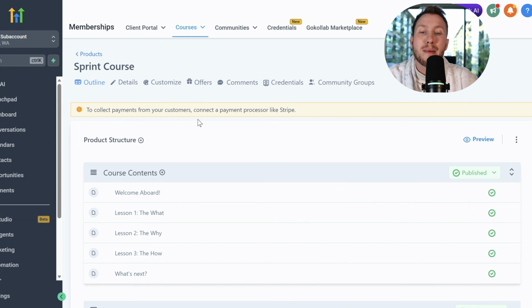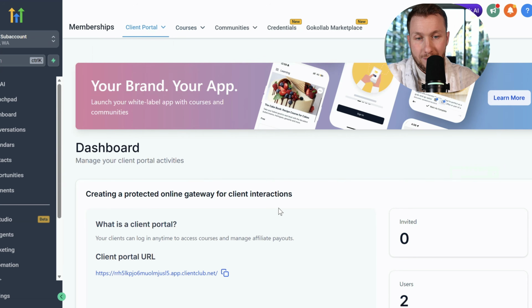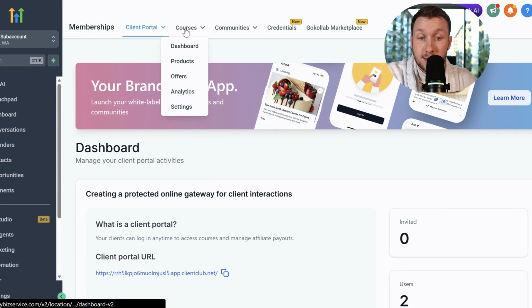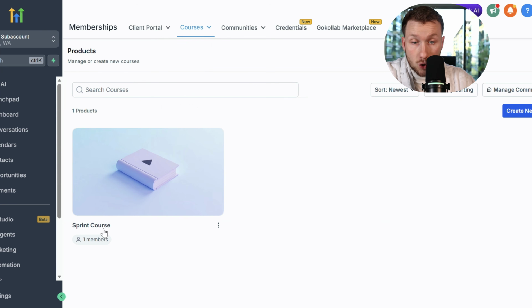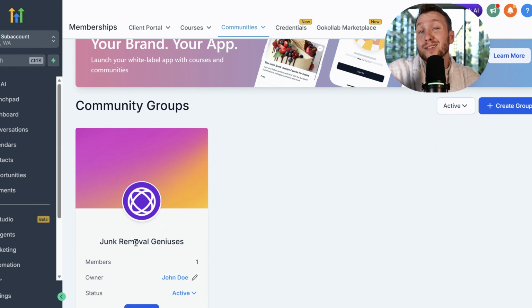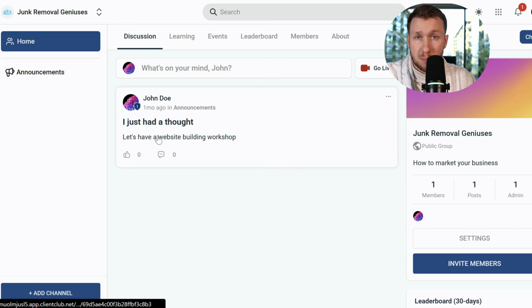Next is going to be the memberships and course platform. You can build a client portal that people get memberships to, log into, and you can sell different courses, info products, and a bunch of other stuff inside of a community. So it's like an alternative to school, but much better and cheaper. I just made one randomly for example, but this is what it would look like.